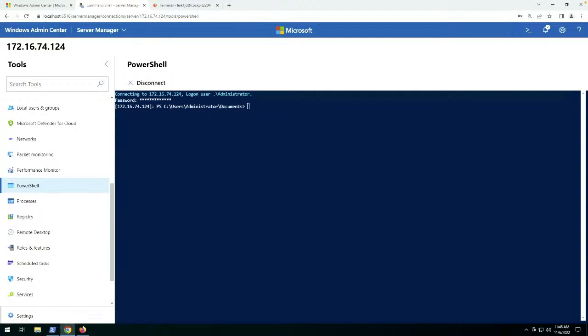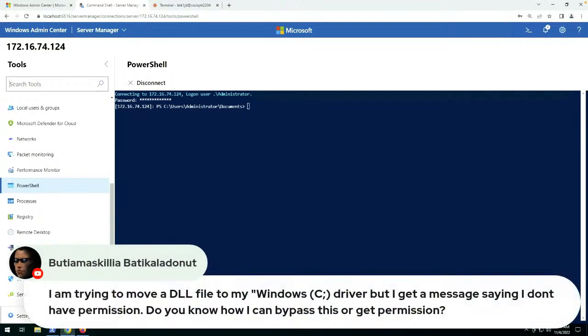All right, so here's our question. I'm trying to move a DLL file on my Windows C drive, but I get the message saying I don't have permission. Do you know how I can bypass this or get permission? Catherine or David or Jason, anybody want to chime in on this?